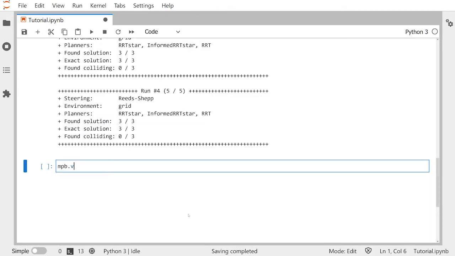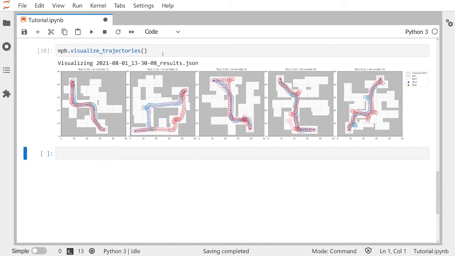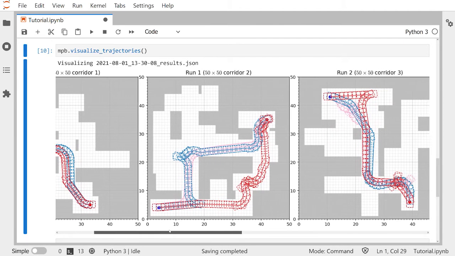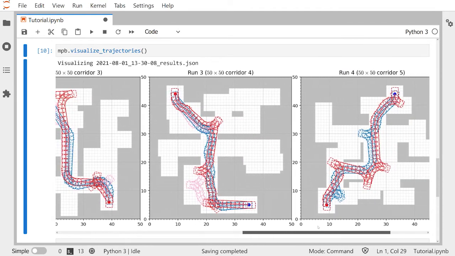Let's get back to our benchmarking notebook and visualize the paths found by the 3 planners that were run. By calling visualize trajectories, we can plot the 5 different environments with their start and goal configurations, as well as the solutions found by the planners. Various settings can be made to this and many other high-level functions in BenchMR, which we document on our website.